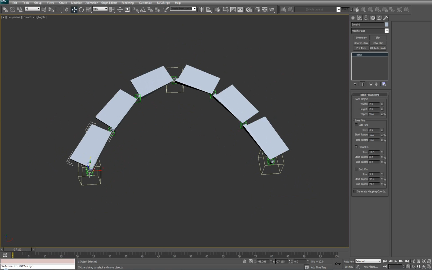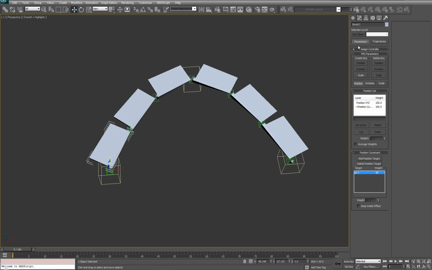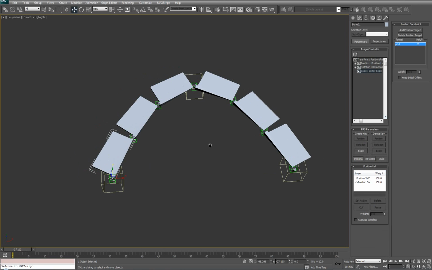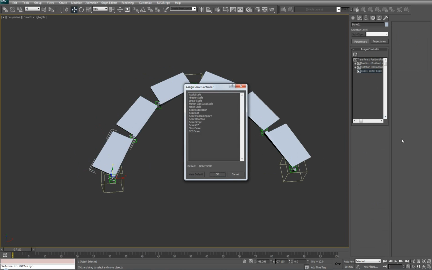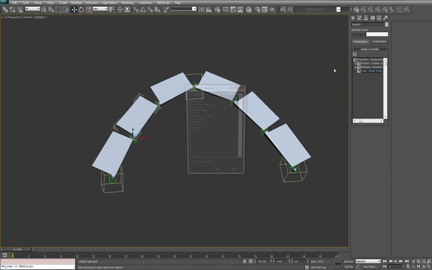Alright, in order for us to actually use these modifiers to affect the scaling of the bones themselves, if we look in the motion panel, in the assign controller, the scale is controlled by a Bezier scale controller, which doesn't have an X, a Y, or a Z feature. So we're going to replace that by highlighting the Bezier scale on this assign controller button and switching it with a scale XYZ. Click OK. So we're going to do that with all the rest of the bones.